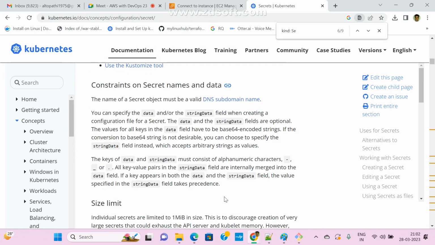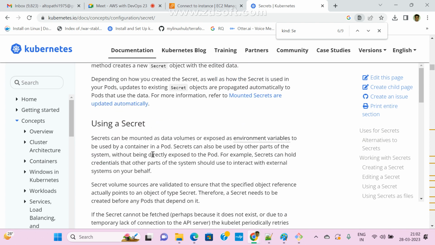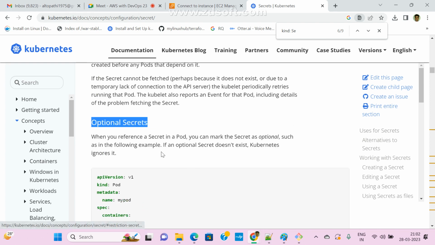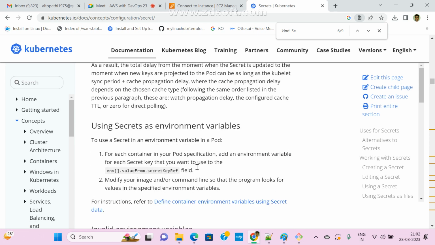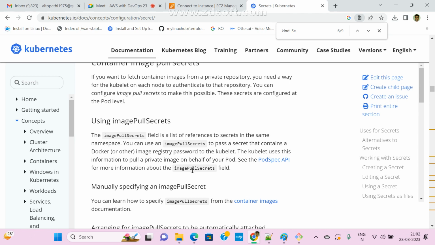secret config objects. Now, string data, see here, these are the keys of the data we can pass. We can pass string data as well. As of now I passed data and string data. And in the same way, the size limit is also there, editing secrets is also there. And this is the operational secrets and secrets file from the pod. Directly we can call a file also. So we can call a file also. This is one way. And container image pull secrets.